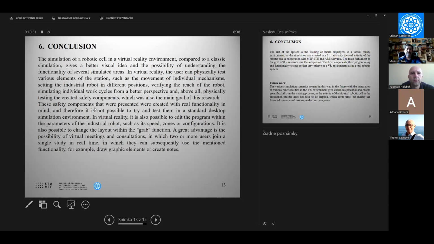And the last point of my presentation is the conclusion. The simulation of a robotic cell in a virtual reality environment, compared to the classic simulation, gives a better visual idea and the possibility of understanding the functionality of several simulated areas. In virtual reality, the user can physically test various elements of the station, such as the movement of individual mechanisms, setting the industrial robot in different positions, verifying the reach of the robot, and simulating individual work cycles from a better perspective, and above all, physically testing the created safety components, which was also the main goal of this research.